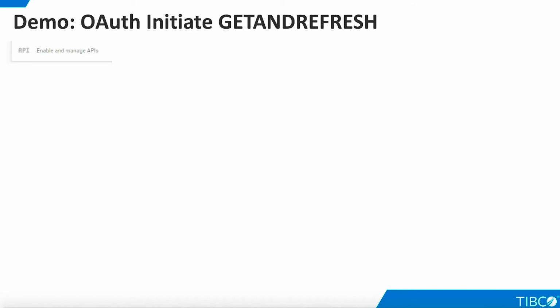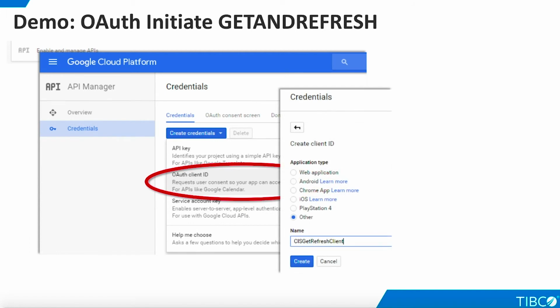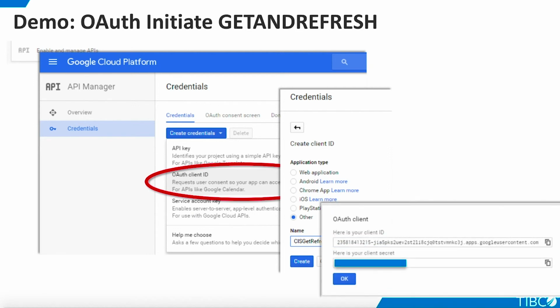Go to the Google Cloud console and click Enable and Manage APIs. On the Credentials tab, drop down the Create Credentials and select Oauth Client ID. Select application type of Other, name the credential, and click Create. A client ID and client secret are returned.